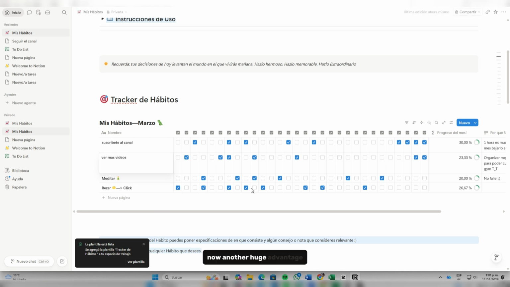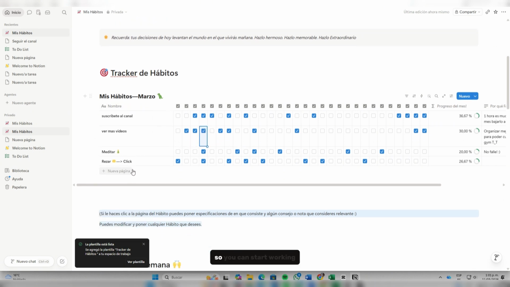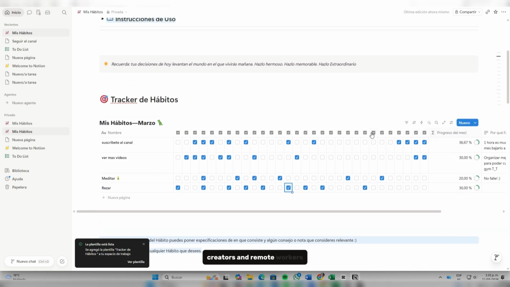Now, another huge advantage, cross-device syncing. Everything updates automatically across your devices, so you can start working on your computer and continue later on your phone or tablet. This is extremely useful for students, creators, and remote workers.